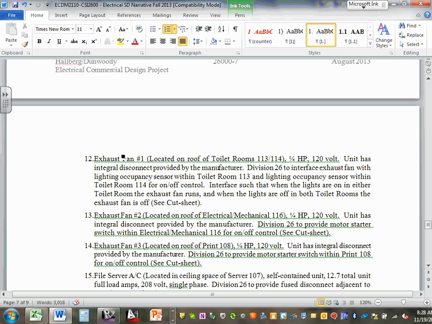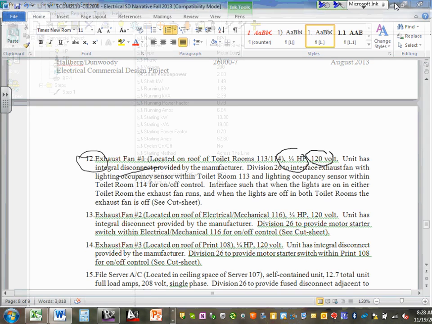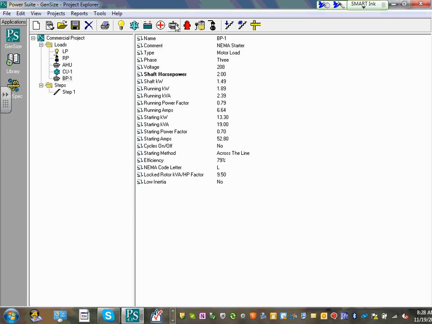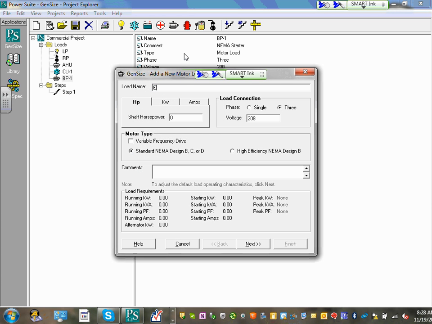I'm going to do one of them, the 120 volt. Exhaust fan number 1, it says it's a quarter horsepower motor and it's 120, and it starts across the line. You guys are going to do all of them. I'm just going to do exhaust fan number 1. So let's go. It's a motor. It's called exhaust fan-1. It is a quarter, so 0.25.